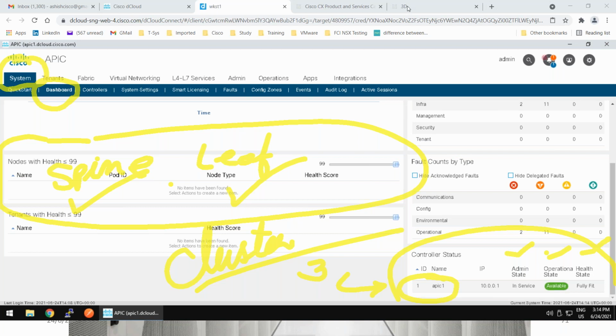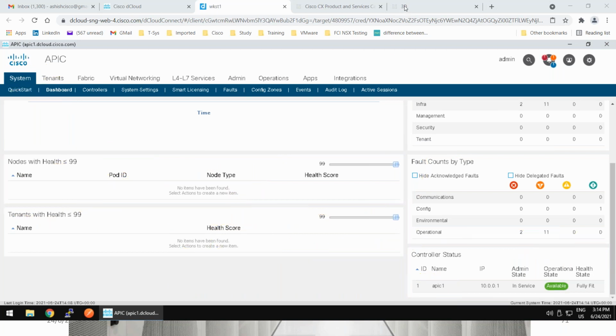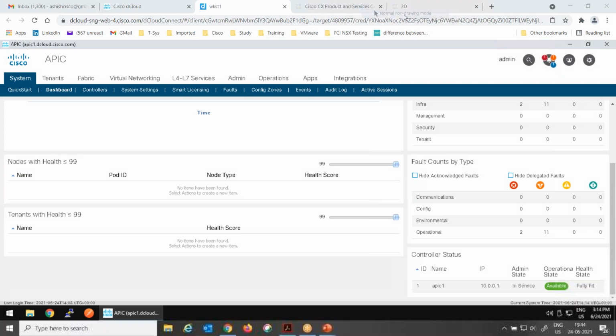So I'm just keeping it as it is to be done later on. This is our GUI of our APIC.